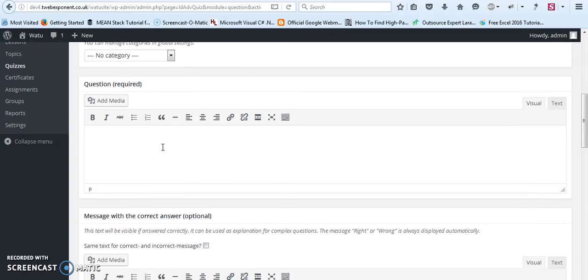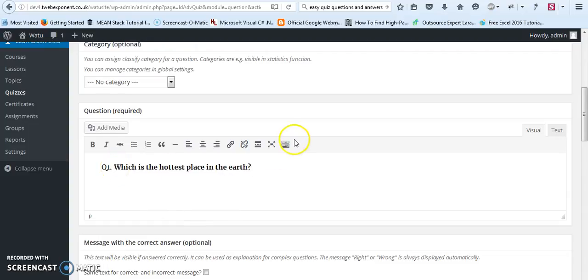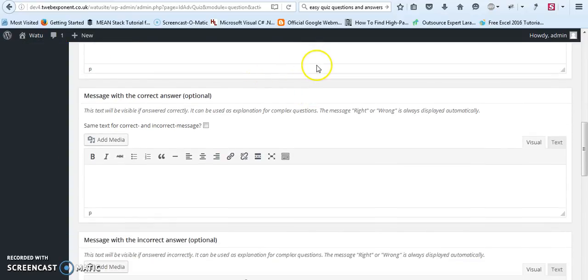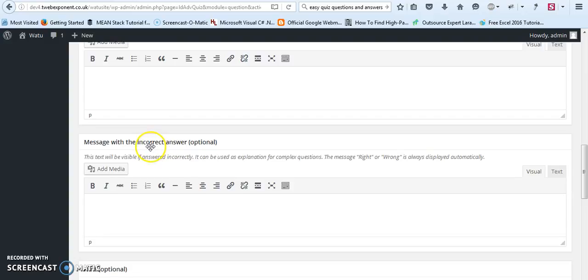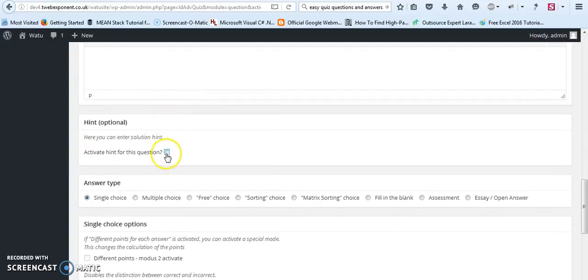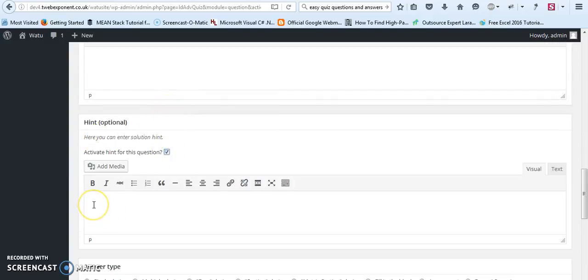So first here let's start a question. Let's write a question now. So let's say this is a question. Now after you add the question, you can add a message. This is a message that will be displayed when the answer is correct. These are optional, or you can also write a message that will be displayed if the given answer is incorrect. You can also activate hint. If you give, then it is a normal text based.